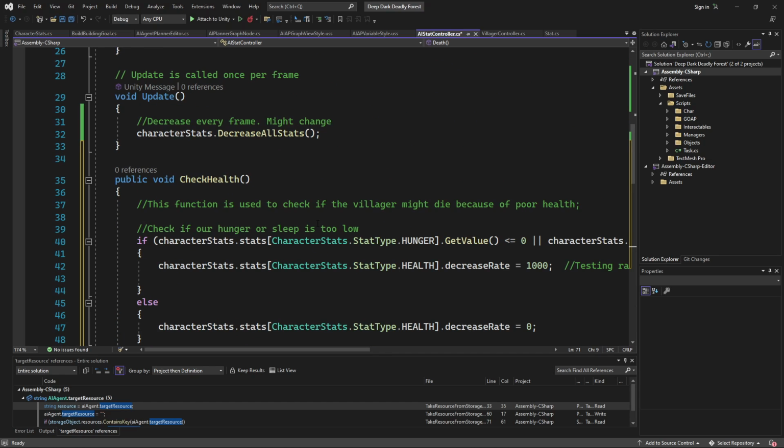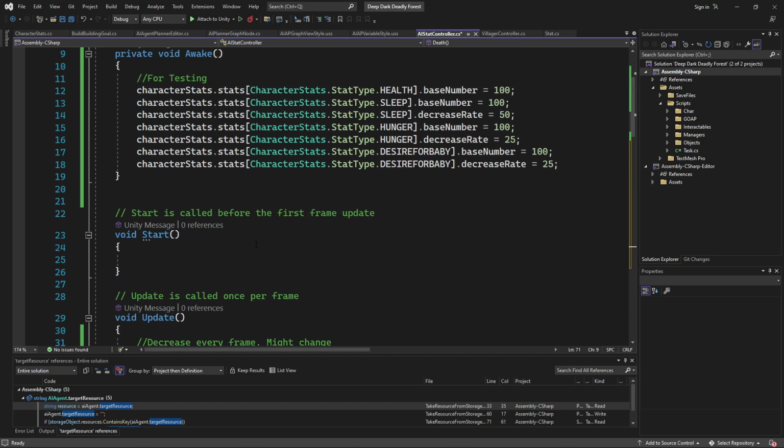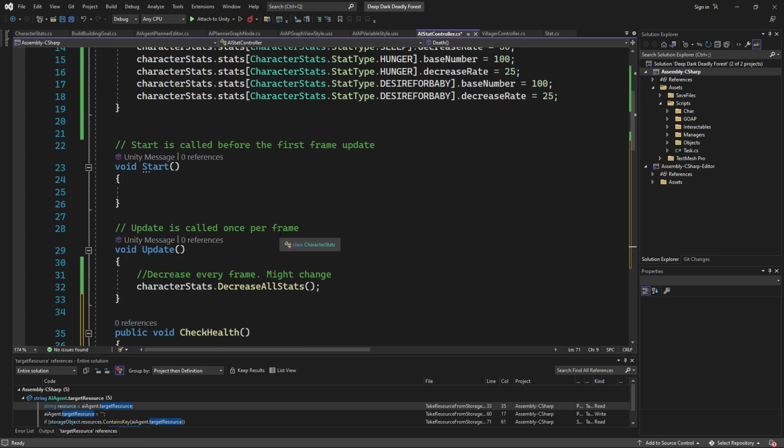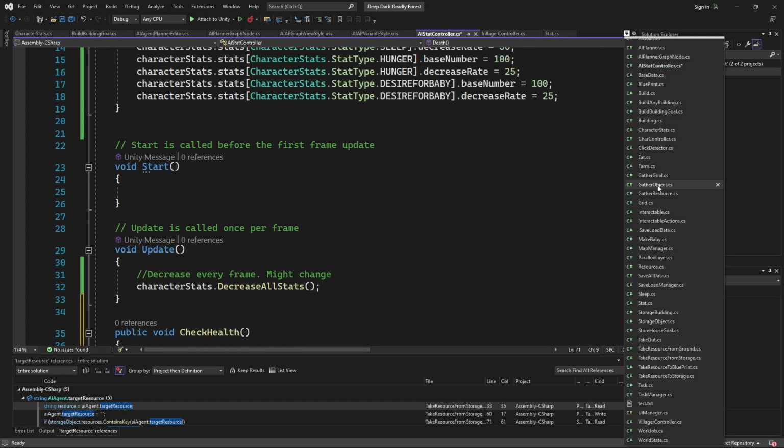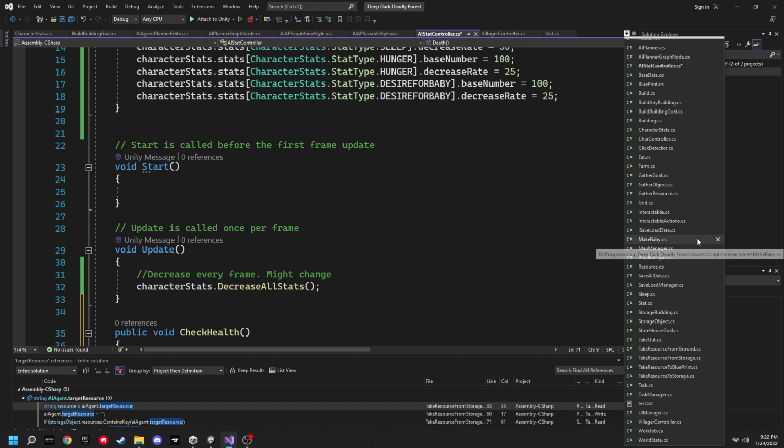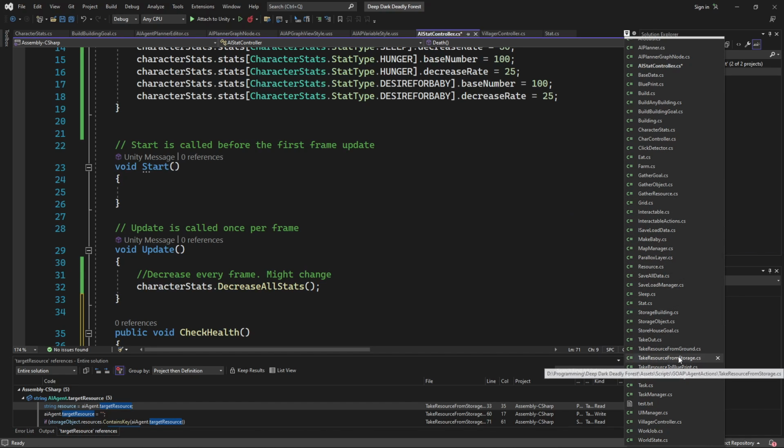All right, let's just test this out and not worry about it. So let me go to my AI agent, or actually my UI manager. No, I need to go to the agent, don't I?